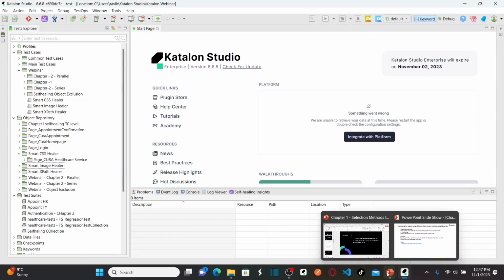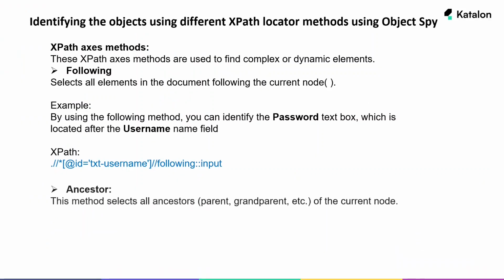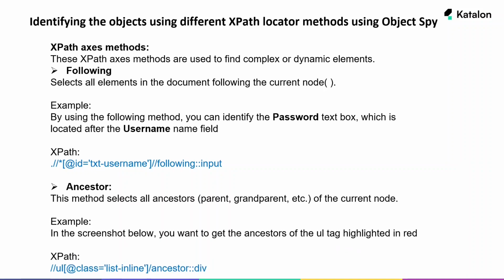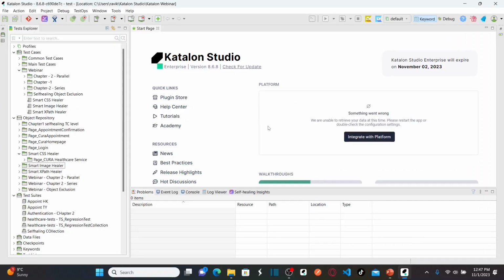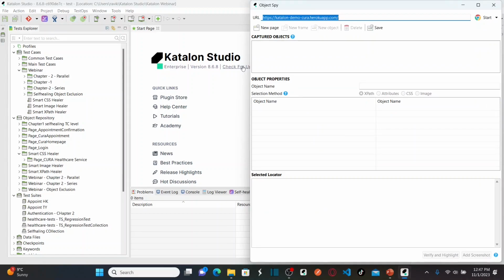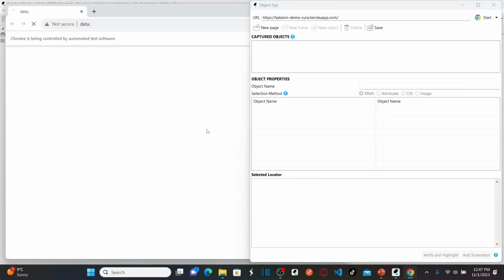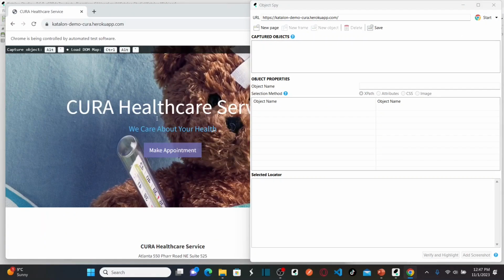Now what is our next method? Our next method is ancestor method. This method selects all ancestors of the current node. Example, in the screenshot below, you want to get the ancestors of the ul tag highlighted in red color. Let's go to Katalon and open SpyWeb. Let's start this. I want to identify a couple of objects by using the ancestor method.